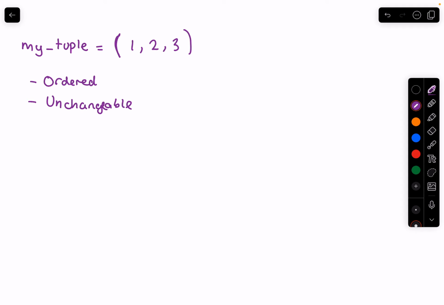So they are written with round brackets. Here we have our rounded brackets, and then our items inside of our tuple. It's used to store a collection of items. Here we just have integers, but we can store other things like strings and booleans and so on.